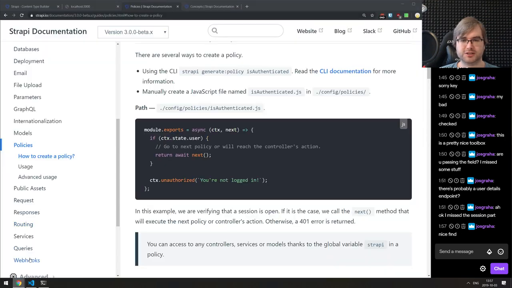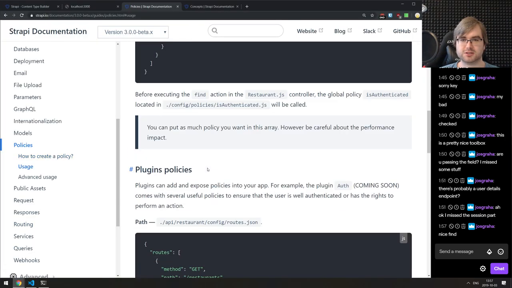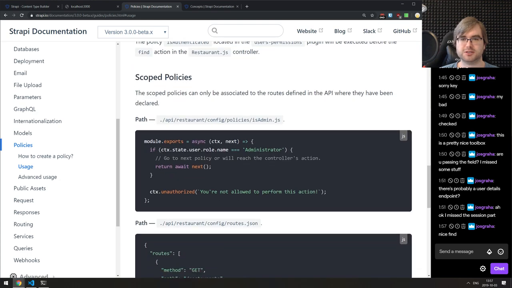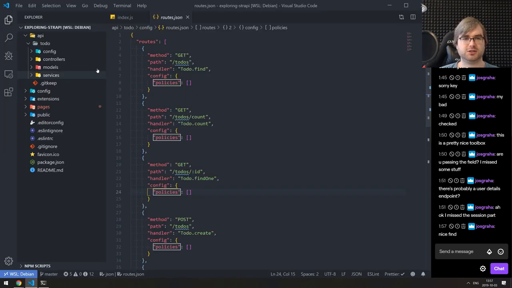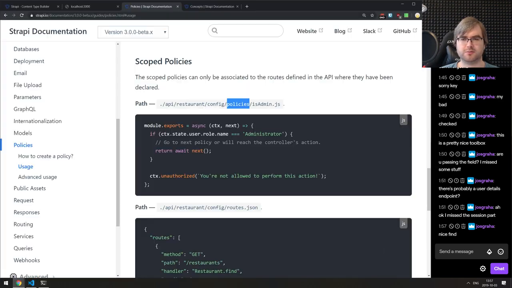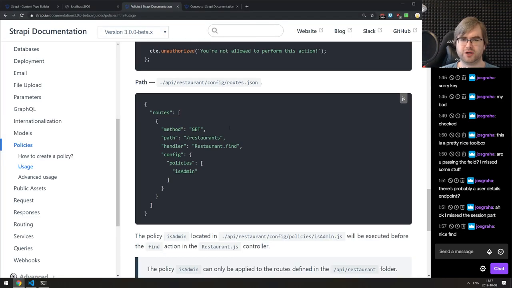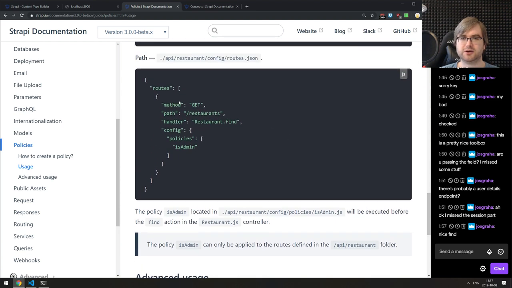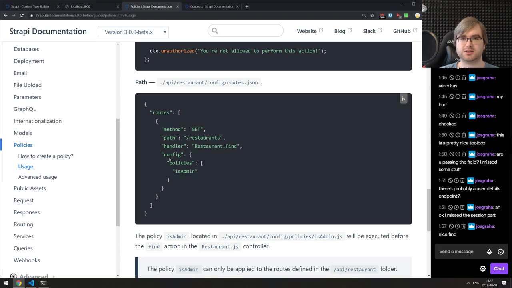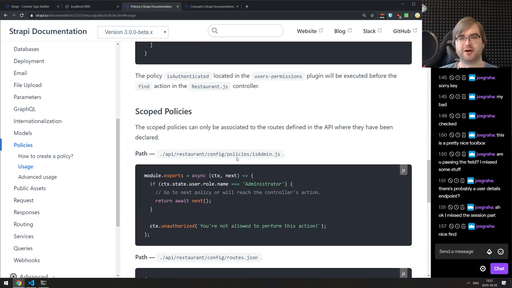How do I generate a policy for a specific route? This is global policies, this is plugin policies, scoped policies, config policies. So I guess we can just manually create a policies folder. Do I have to do it manually? Okay, and then you have to add it. So I guess you just create a file policies.